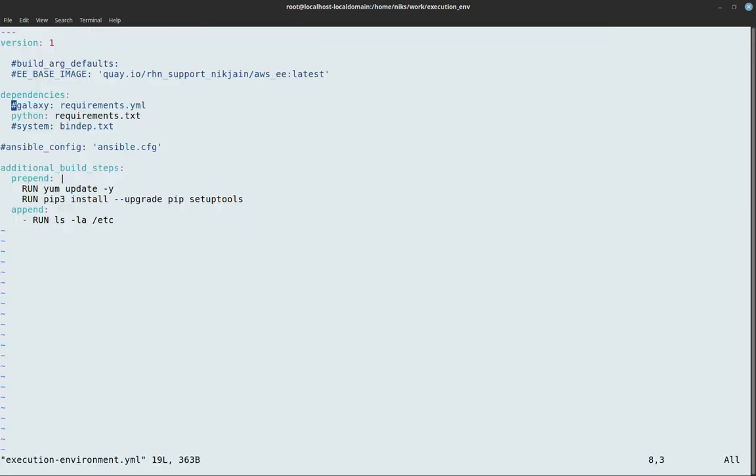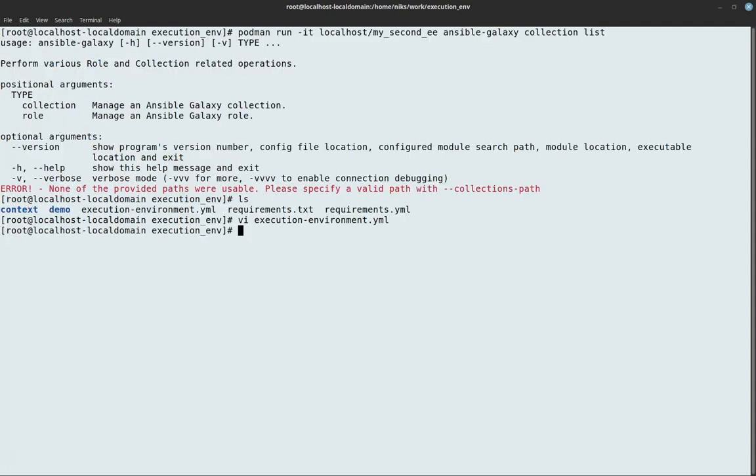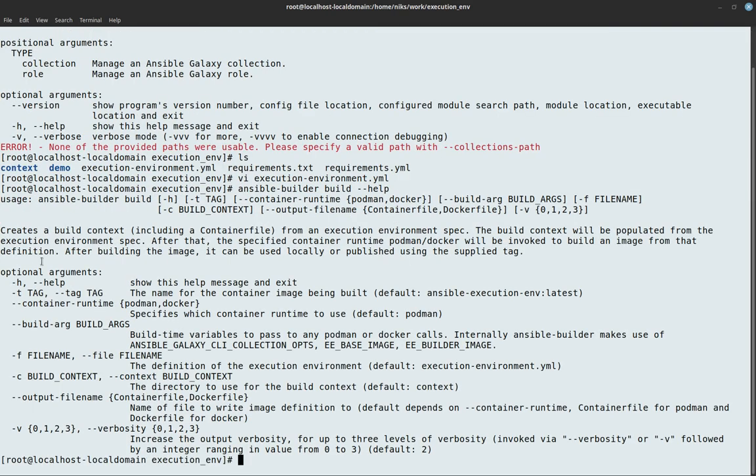and while creating the definition file, you need to make sure that you put your requirements.yaml in the dependency section. There are some other options to ansible-builder build which could be helpful. Like I mentioned, it has a container runtime. By default, it uses Podman, but while creating the build, you could point it to Docker if you want, but the default is always Podman.